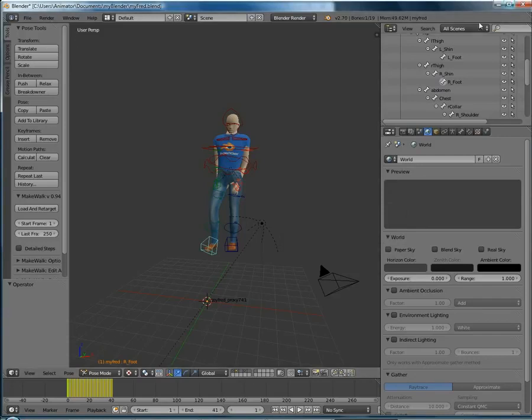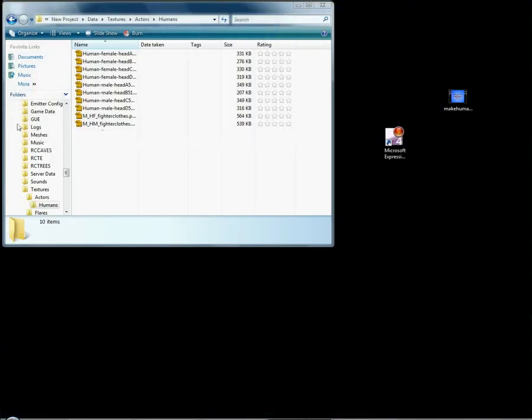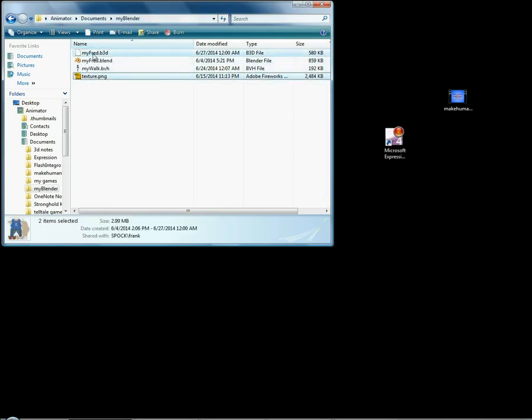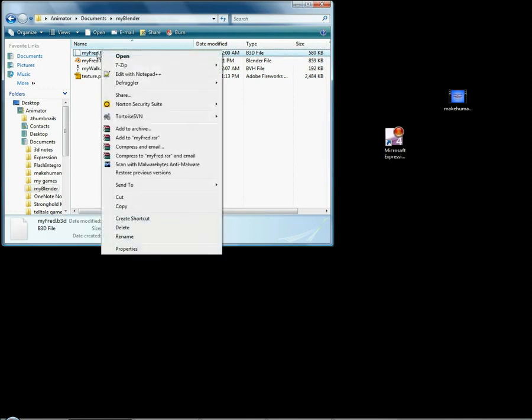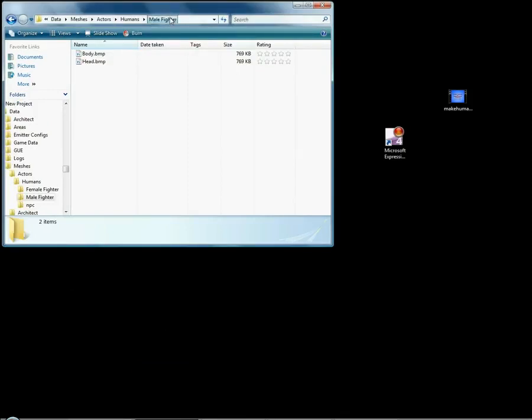You can save your work if you like. I'm going to say no here. Alright, now what we have is, here's back in the Blender folder, we have MyFred B3D, and here's the walk animation step. But what we're really concerned with are these two files. This one needs to go into the meshes folder, and this one needs to go into the textures folder. So I'm just going to go here. I'm going to click copy. I'm going to take it over here to realmcrafter projects, data meshes, actors, humans, male fighter.